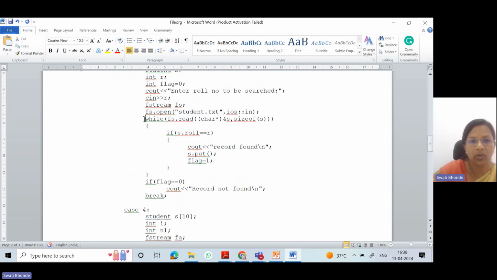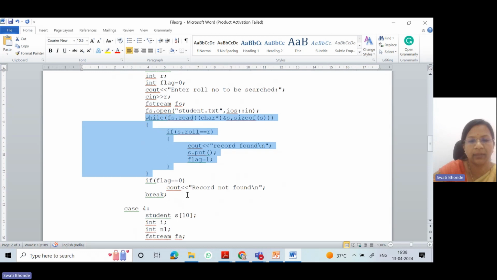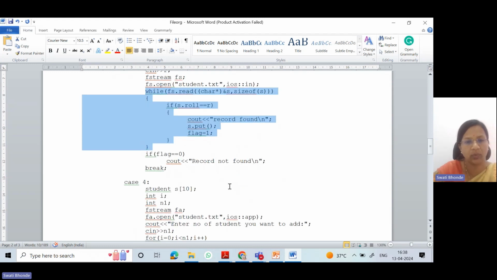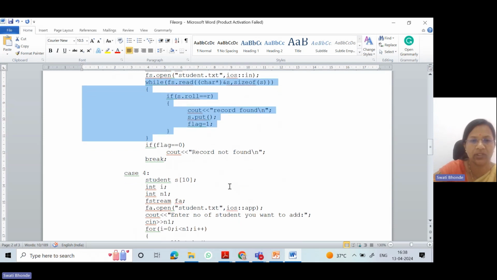After coming out of this while loop, it means even though end of file has encountered, but still if value of flag variable remains 0, it means the record which you want to search in a file is not present. So here simply flash the message that record not found. Okay, so that's about search.